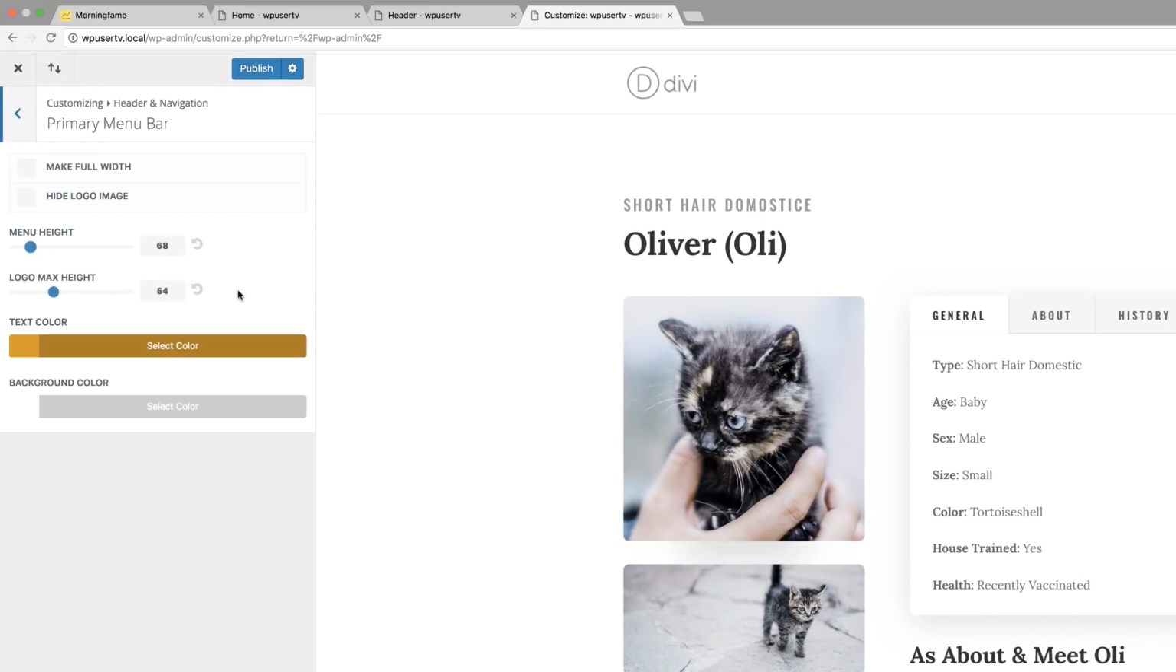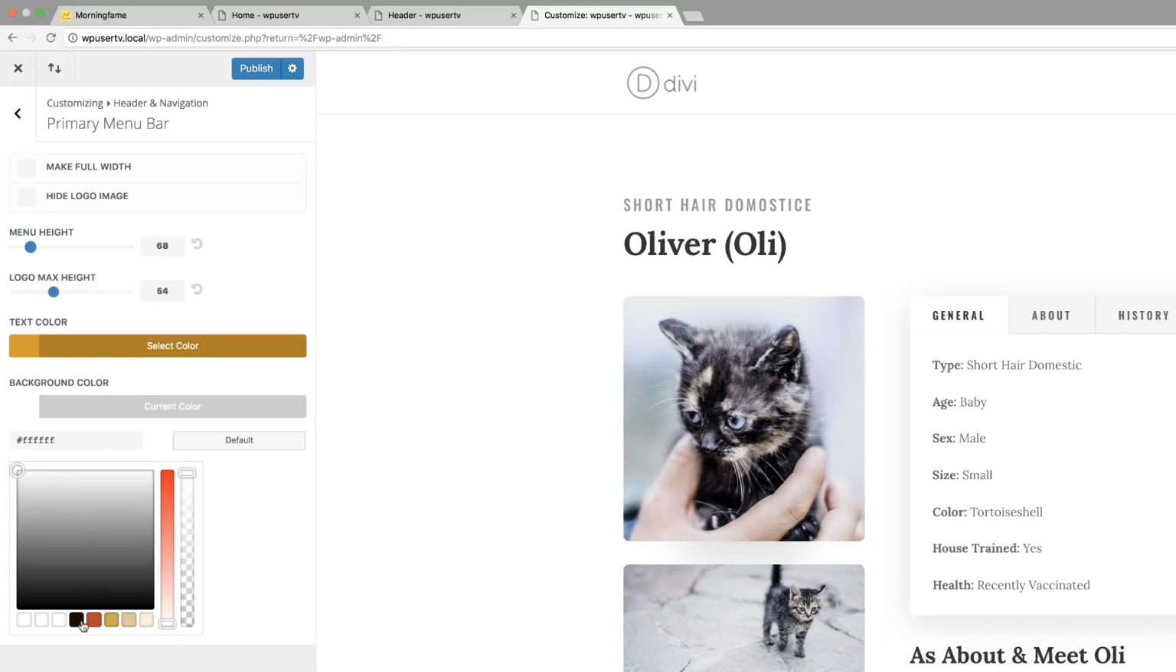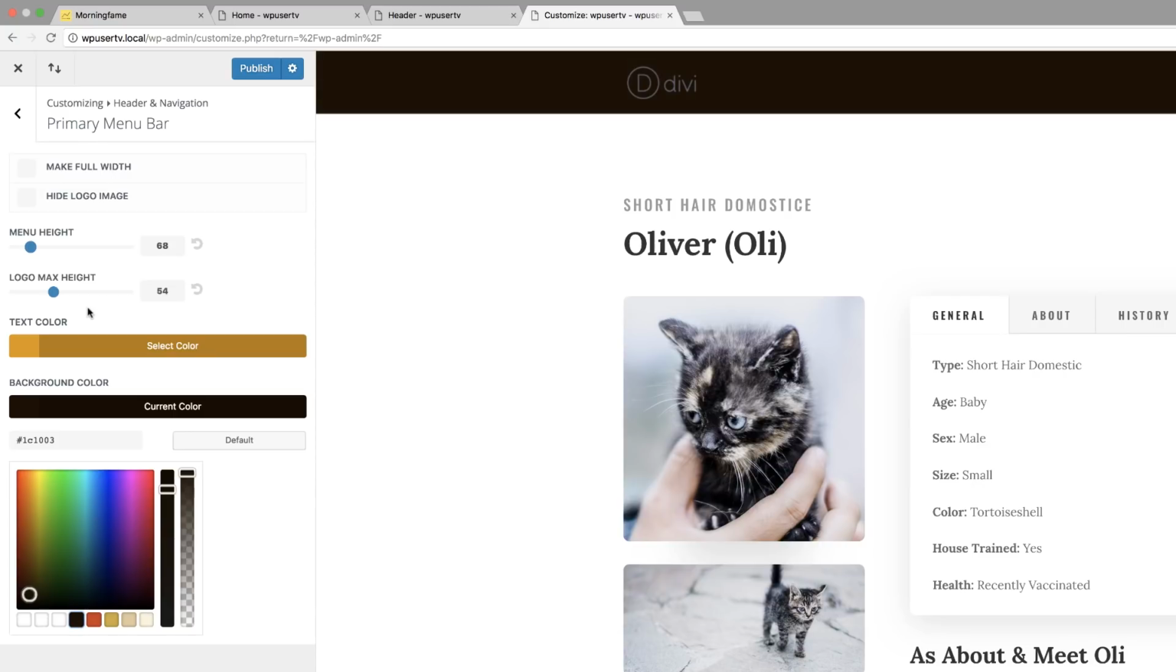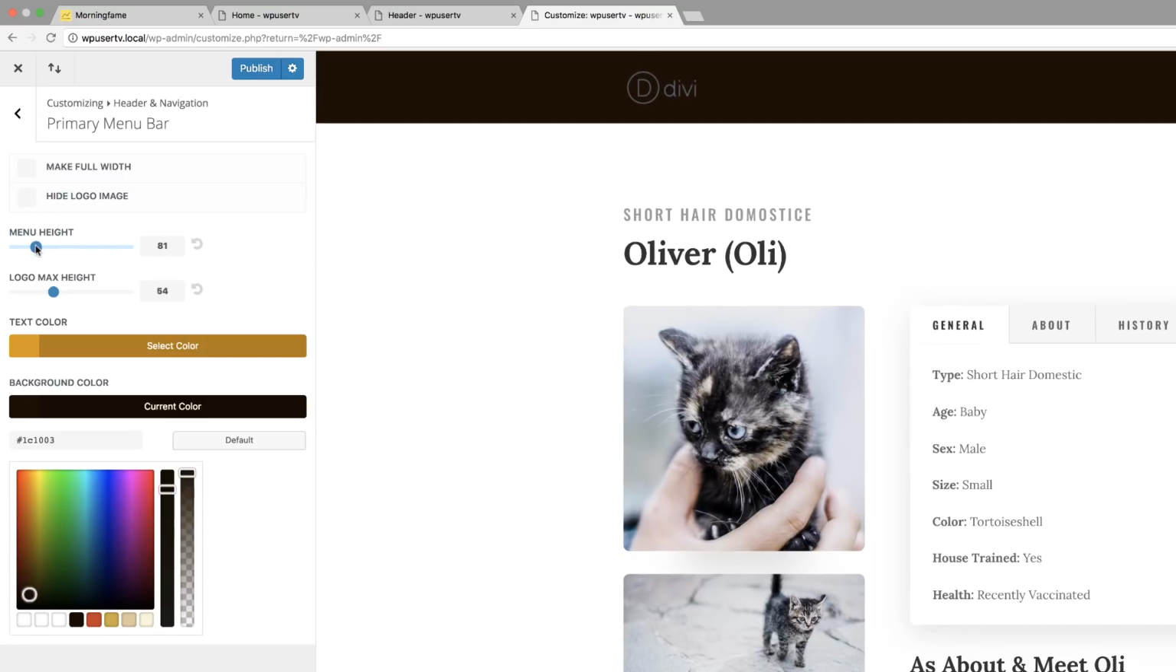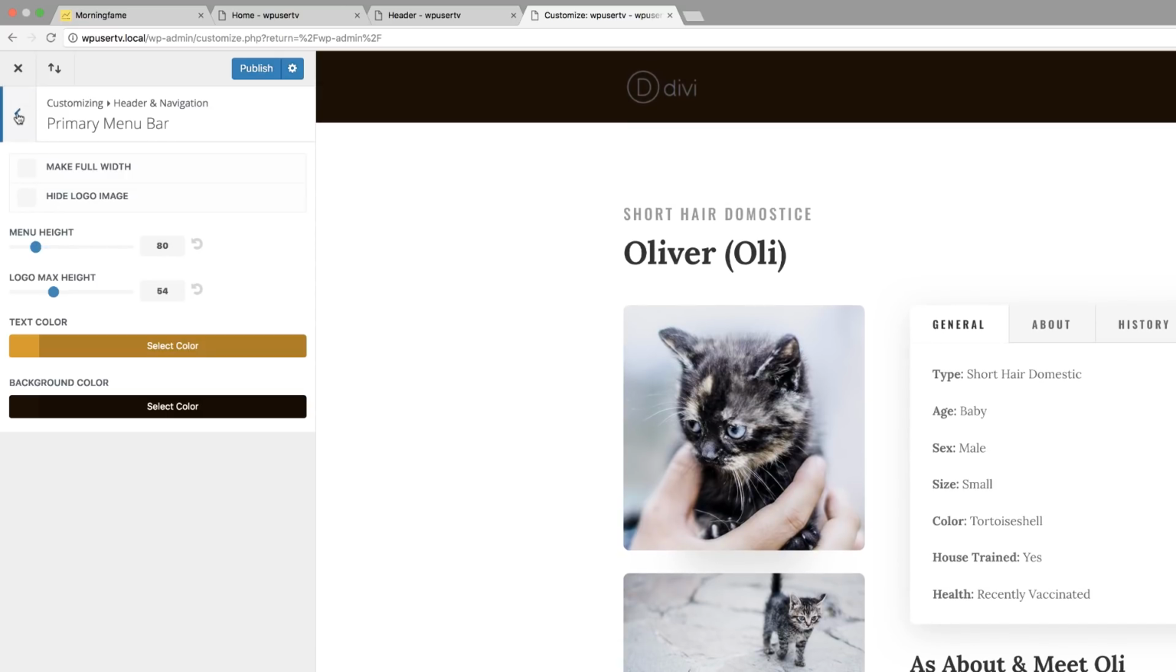this is where we're going to make all our customizations. So first of all, we have a background color here. So I'm going to click here on this background color and set it to black. Okay. And you can always go in and adjust the logo height and the menu height as well. So I'm just going to increase this to about 80. Right, so I'm going to go back.